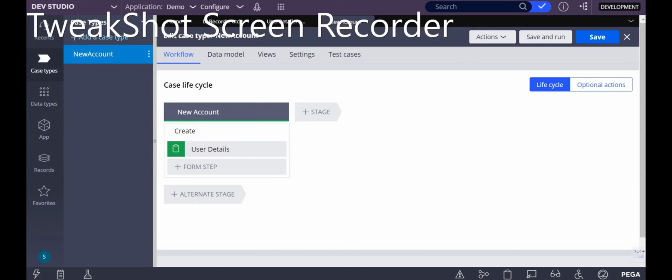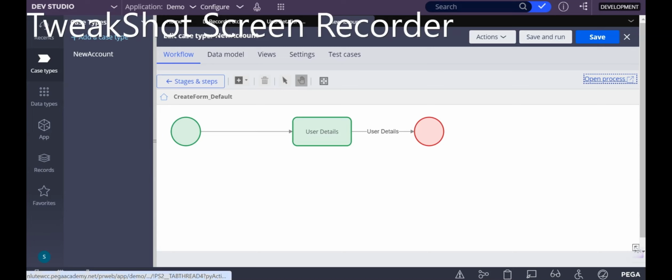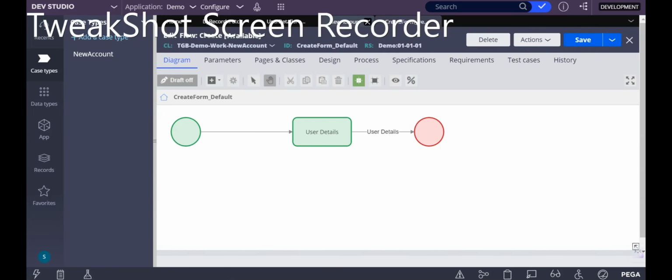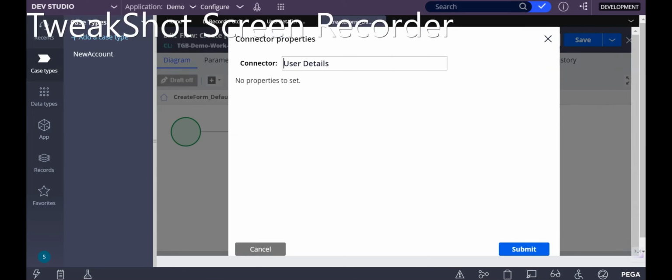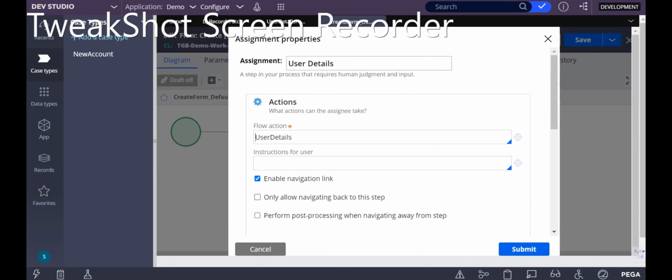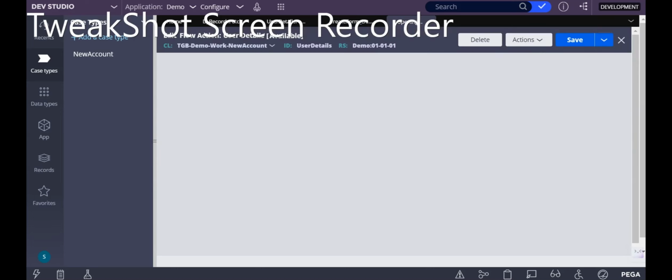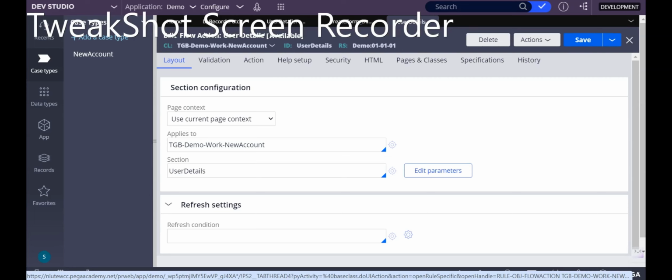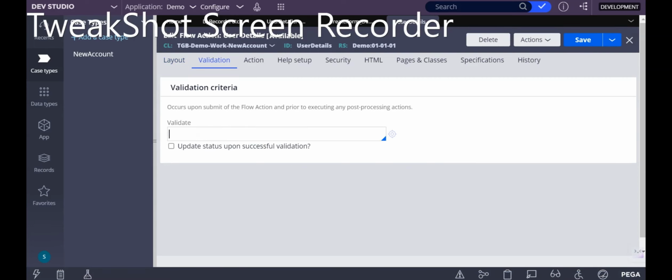Now go to case types and click on the existing case type, and here we have to open the flow of this user details. Open the process. For flow action, we have to click on this assignment step as it is in create stage. So we can see flow action in only assignment step. In other stages, it can be visible on connectors also.